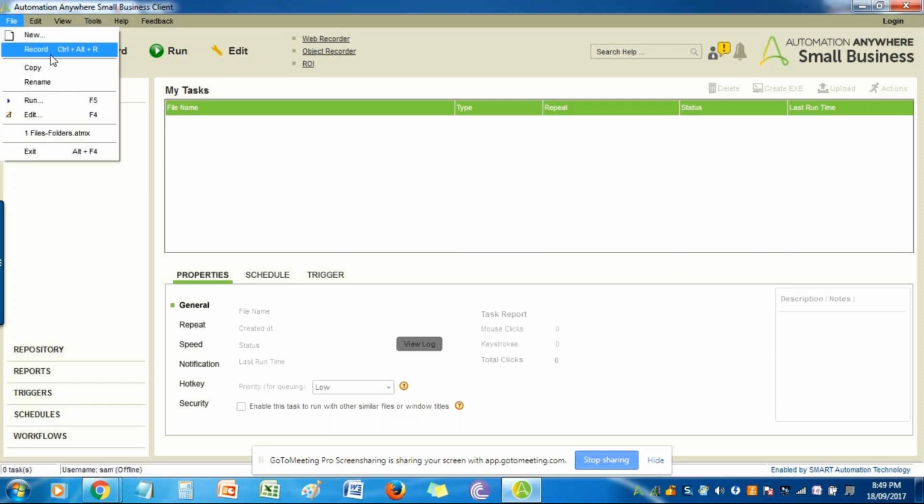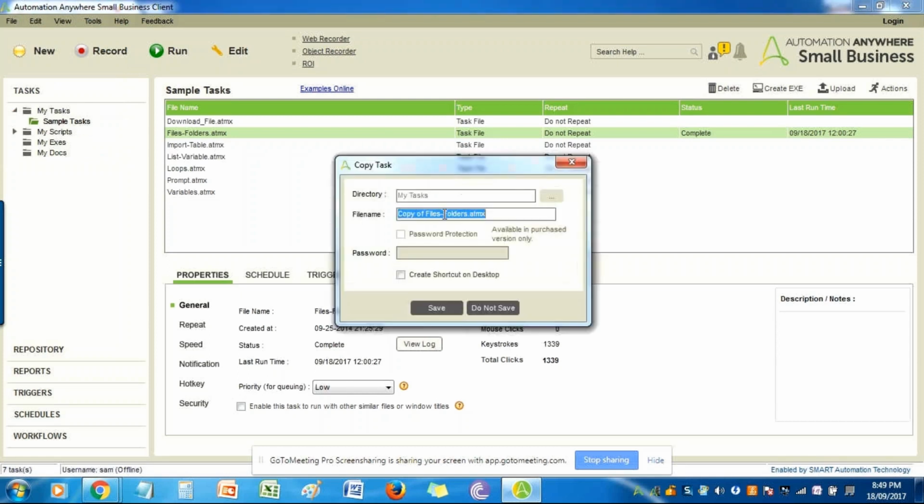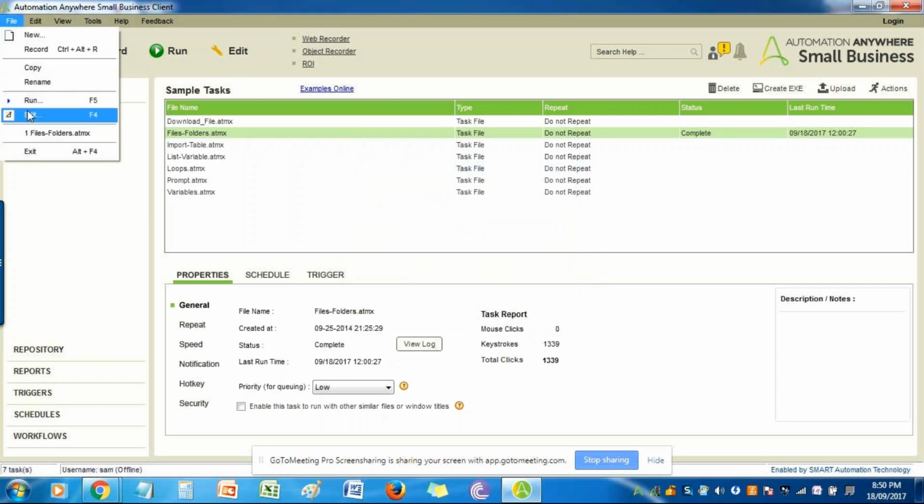So this is the shortcut for the record, Control Alt R. You can record directly from this. If you want to copy, you can copy this ATMX file and save it in any location. So this is the copy and rename of the task. Whatever task you are able to see here, this is the bot, you can say. It has the ATMX extension. Just remember, the file you are going to create will have the ATMX extension, which is provided by Automation Anywhere.